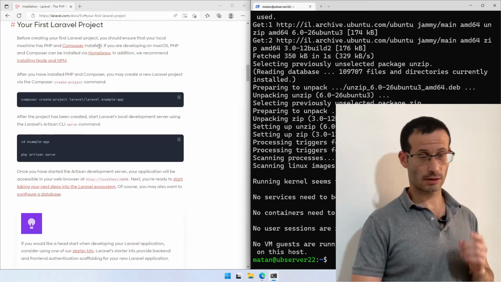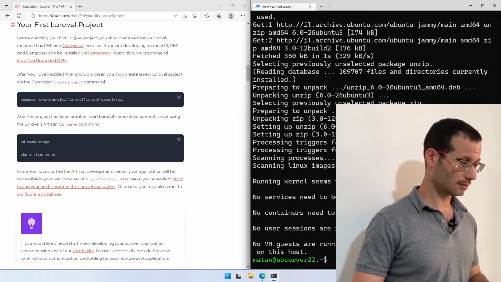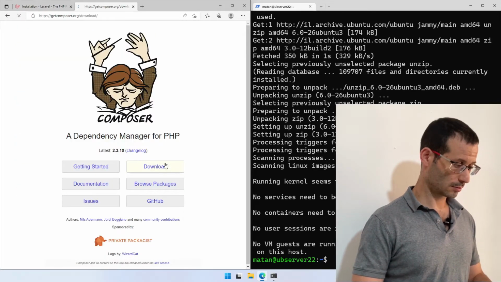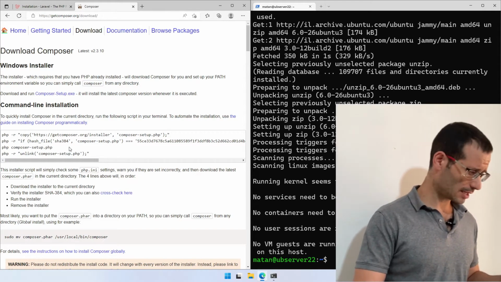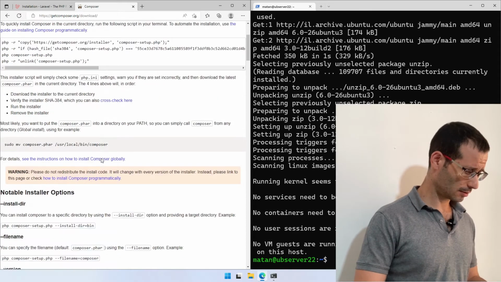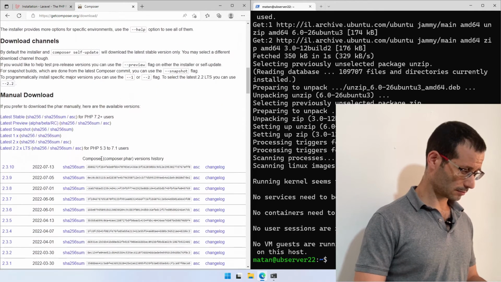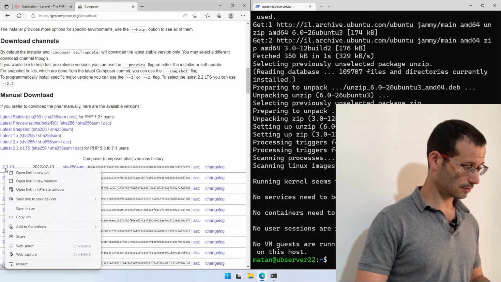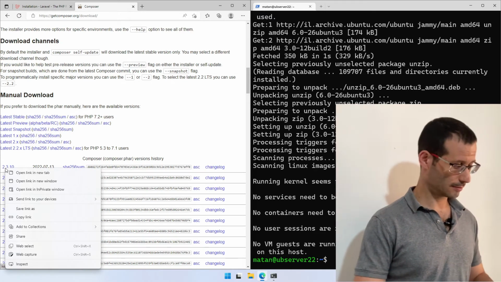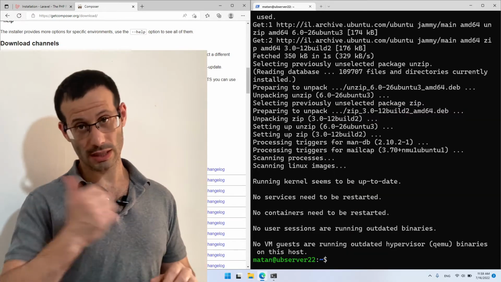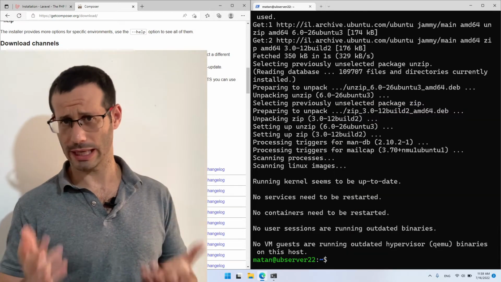Let's move on to installing Composer. So let's click on the link and let's choose Download. And we can run this script, but I'm just going to download Composer manually. So let's scroll down a bit. And from here, we can download the latest version. So I'll right click on it and copy link. And let's now download it to our server, and I'm going to do it with wget.